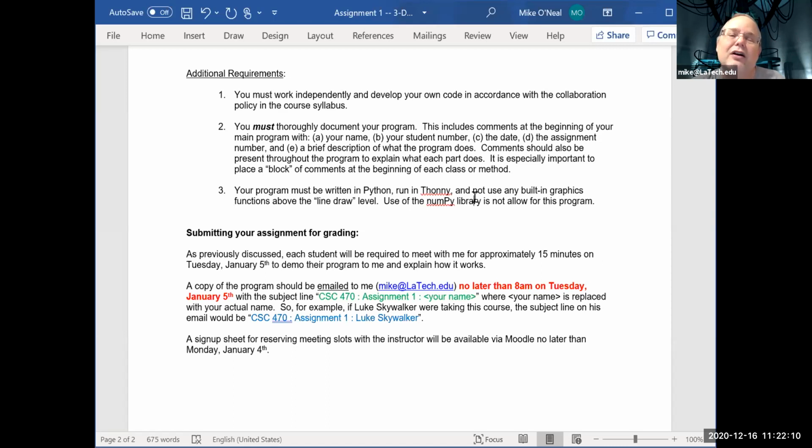So, your program, if you give me a Python file, right, Thonny ought to run it. It might not be a bad idea just to download Thonny before you turn it in to me, check and make sure that it'll run in Thonny. Shouldn't be a problem, but it is.